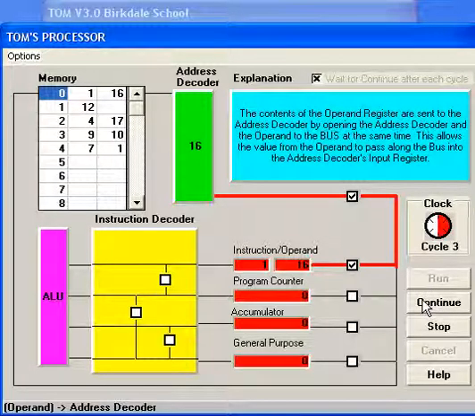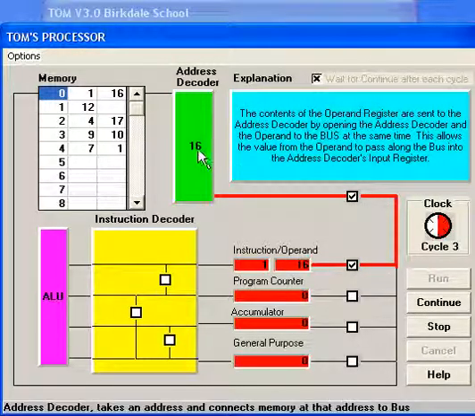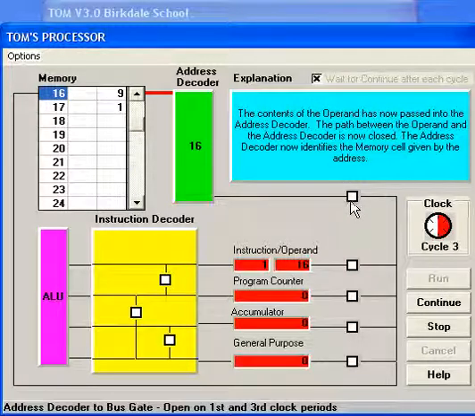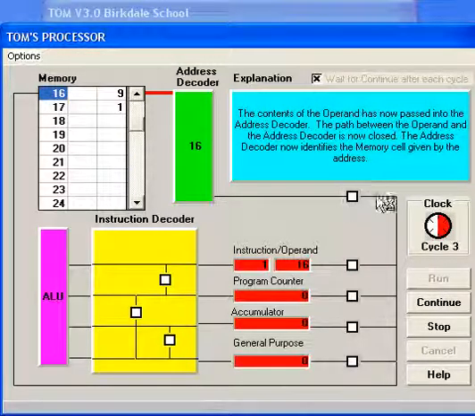The contents of the operand register are sent to the address decoder by opening the address decoder and the operand to the bus at the same time. This allows the value from the operand to pass along the bus into the address decoder's input register. So we can see the value 16 here. The contents of the operand has now passed into the address decoder. The path between the operand and the address decoder is now closed.